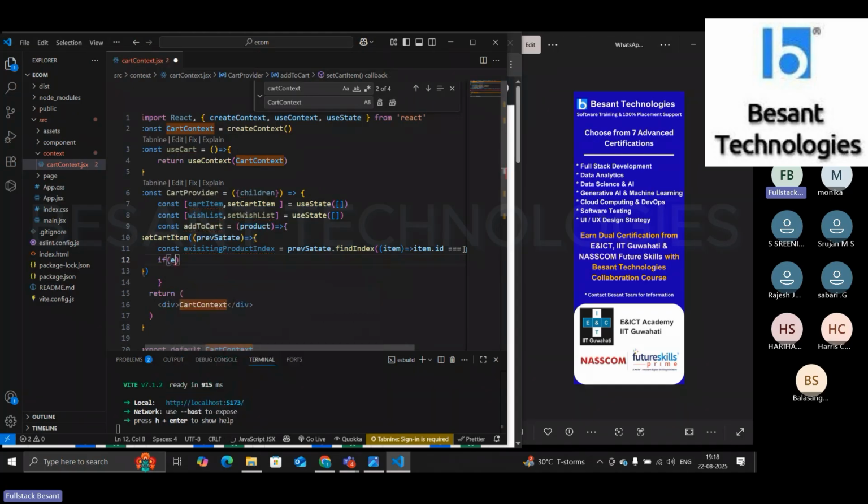Okay. So if existing product index is not equal to, I mean I have not added anything to cart, so let's keep it as -1 here. So if I open this, what I have to do is I have to update my cart, constant update cart. I'm writing a variable. So here I'm going to use my previous cart. Let me use that previous cart here instead of previous state. So that will be a better thing.